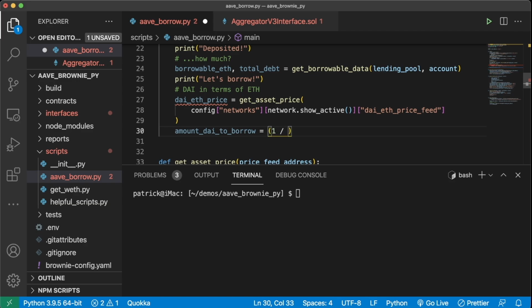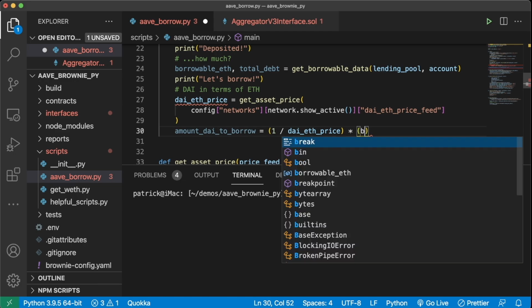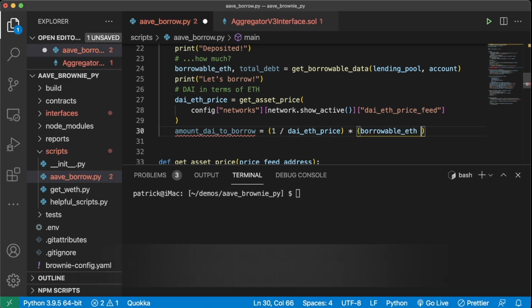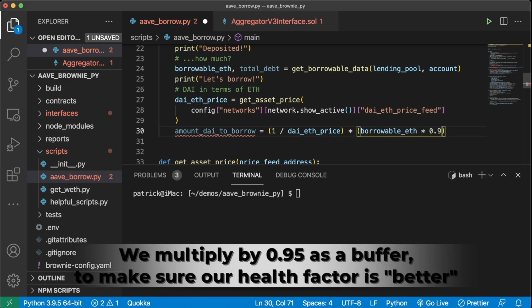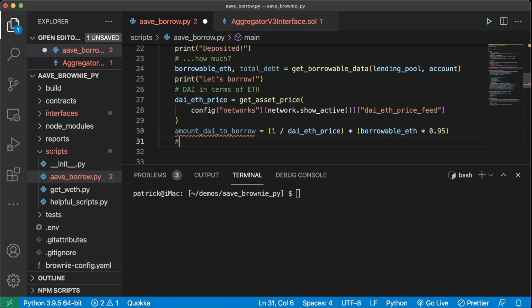We're going to do the reciprocal of the DAI-ETH price times our borrowable ETH. And just to be safe, we're going to times it by 0.95. So with this line, we're converting our borrowable ETH to borrowable DAI, and then we're timesing it by 95%. We're doing that because we don't want to get liquidated. So we're going to be a little bit more cautious.